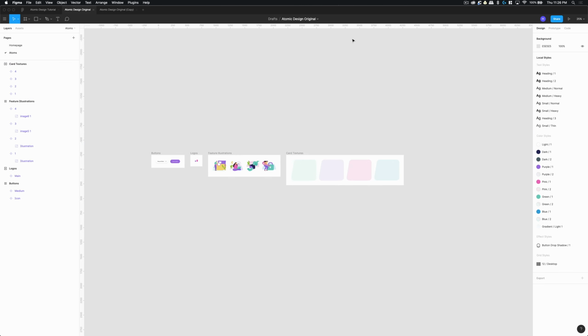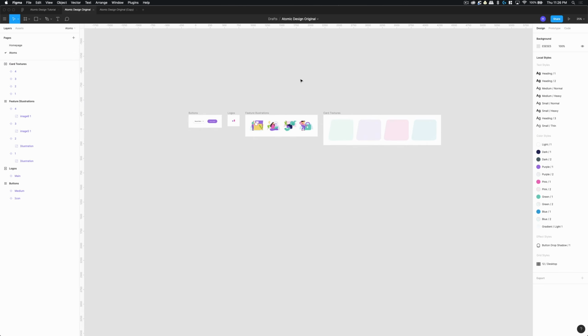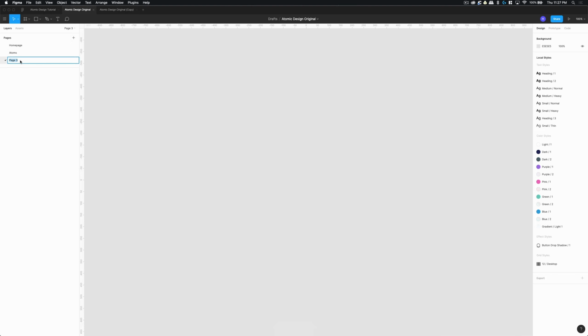All right, nice and organized. So now that we have the atoms finished, we can go ahead and move on to the molecules. So let's go ahead, add a new page here, call this molecules.